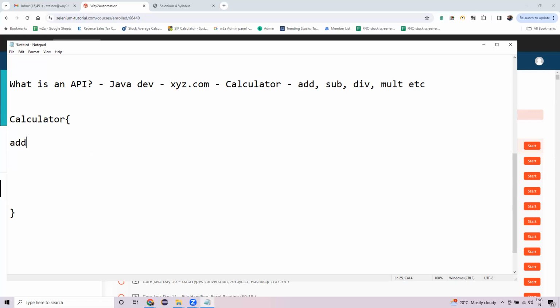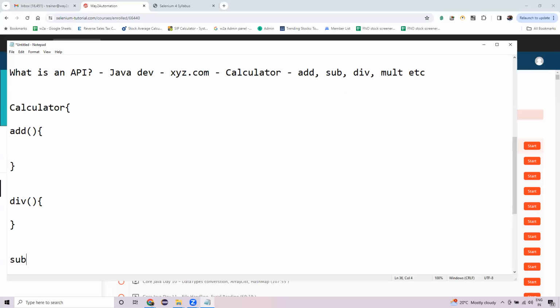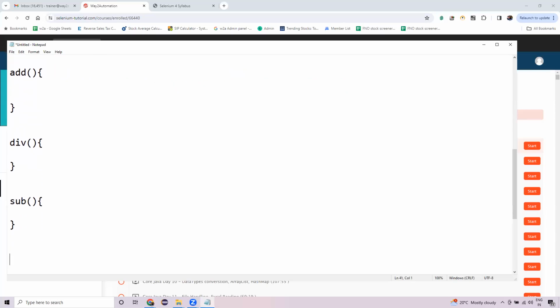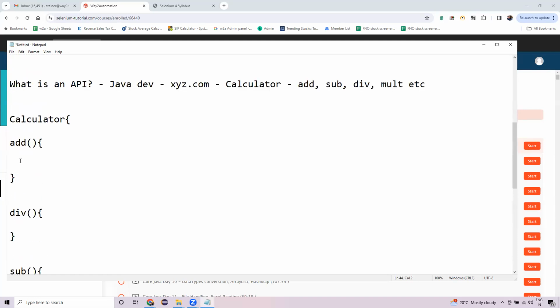So I'll be creating a method called addition, and in this, I'm going to write some code which is going to add some numbers. Same way, I'll be creating a method called division and will write some code inside it which is going to divide some numbers. Same way, subtraction and multiplication. One by one, I'll be creating all these methods. Once I'm done creating all the methods, I'll check whether addition is working fine, and division is working fine. In order to do that, I need to call this addition method from the calculator class.